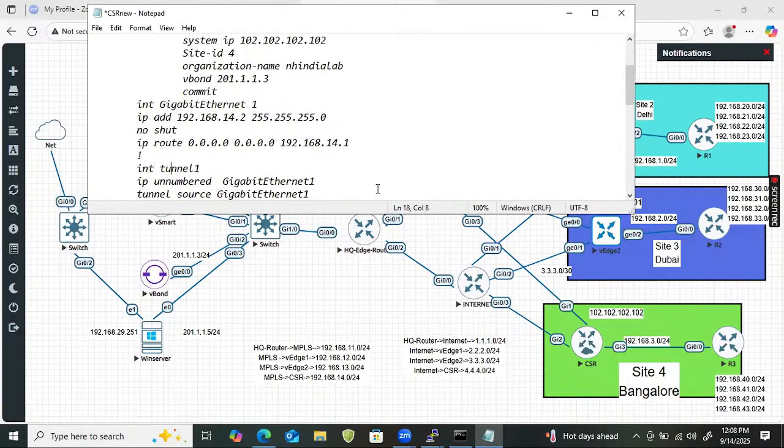So interface tunnel, the T should be capital. Okay, has anyone heard about this command, IP unnumbered? No, sir. What is the use of this command? No, sir, I don't know. Okay. Pramod? No, sir.